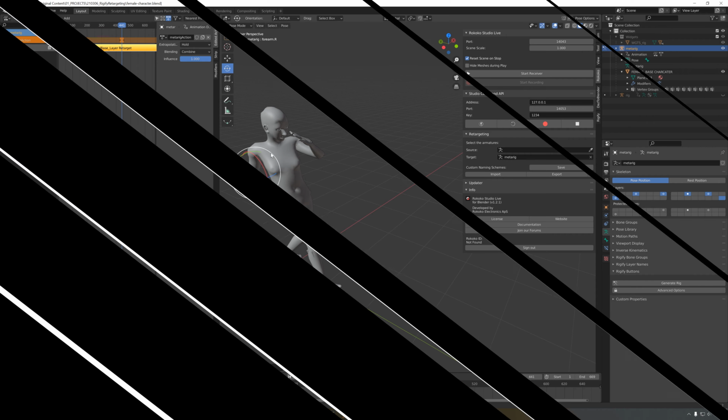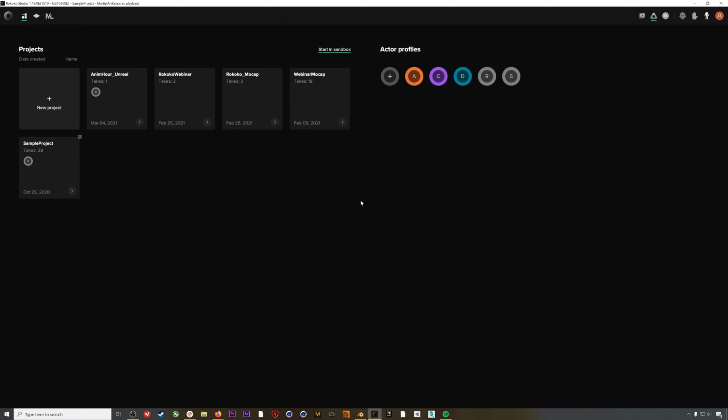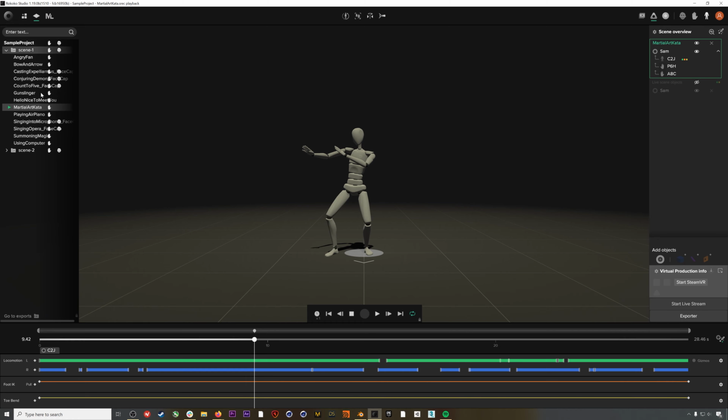Let's jump into it. Okay, so here I am in Rokoko Studio, and I'm going to export out one of the sample animations that comes pre-packaged with Rokoko Studio. You can go and download Rokoko Studio right now for free from rokoko.com, and these specific animations will be in there. This martial arts animation was recorded using the suit. Looks good, and I'm going to export this out of Rokoko Studio.